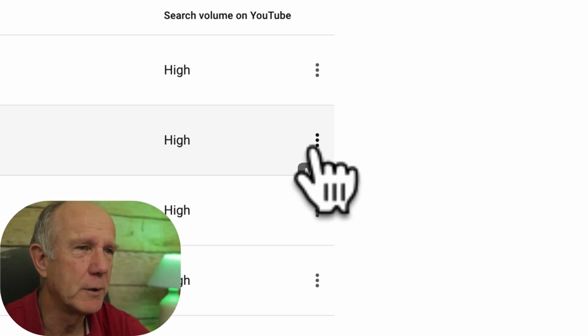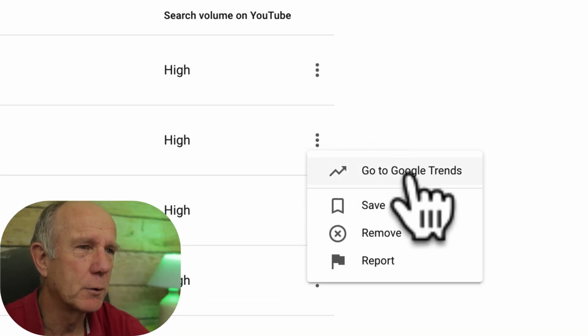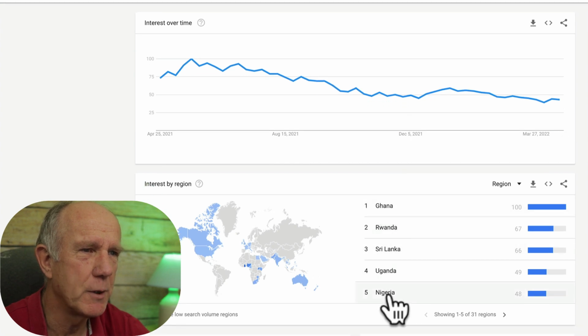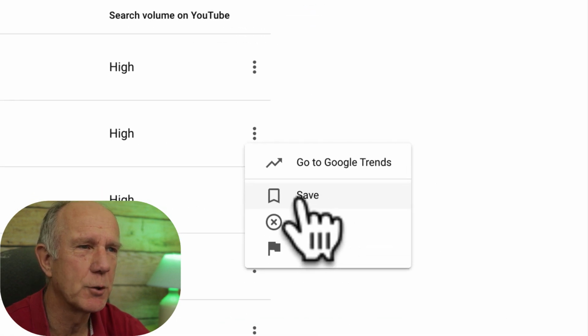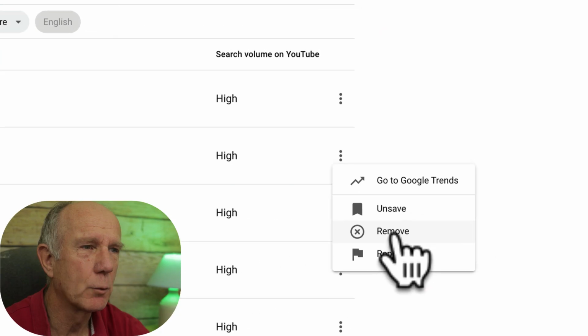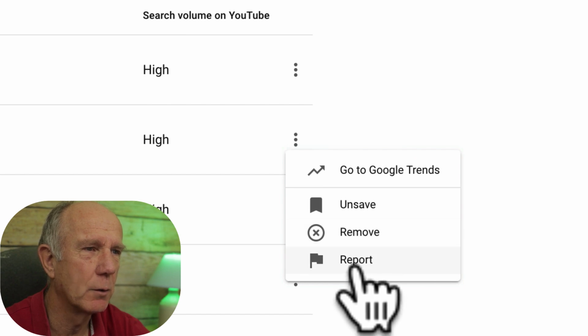If I click on the 3 dots, it says more. I can go to Google Trends. This will show me the interest over time and the interest by region. I can also save the search term for later. So if I click Save, then I've got that icon next to my search term. I can remove the search term and I can report.